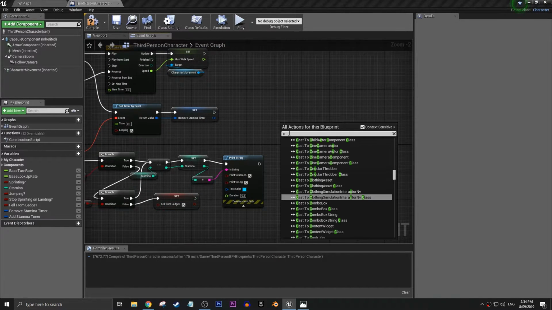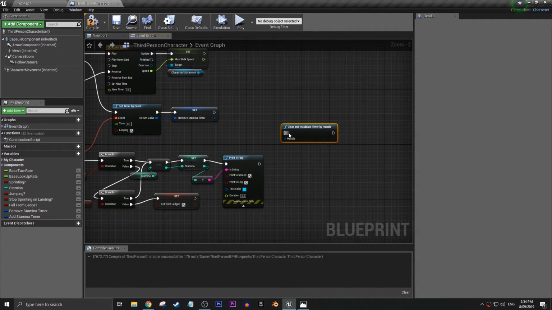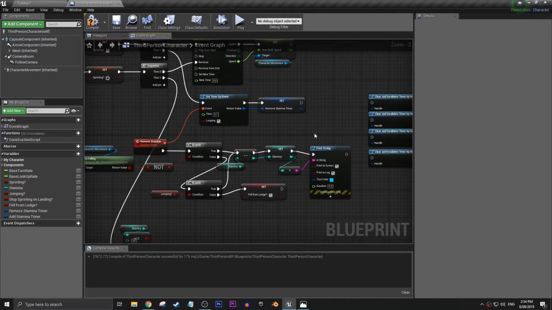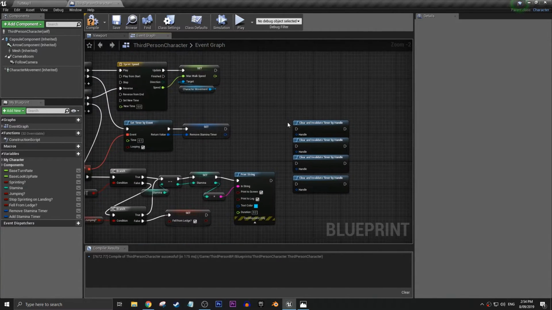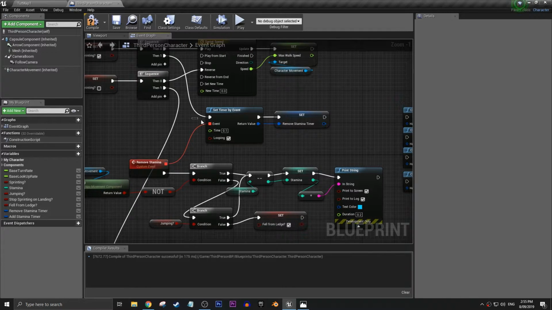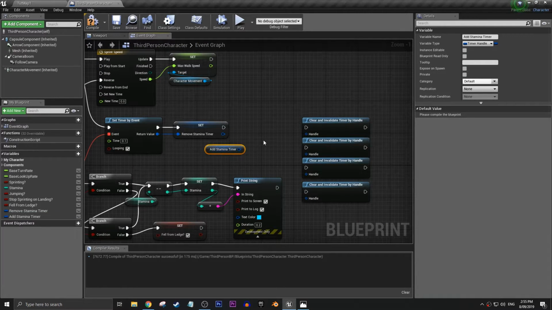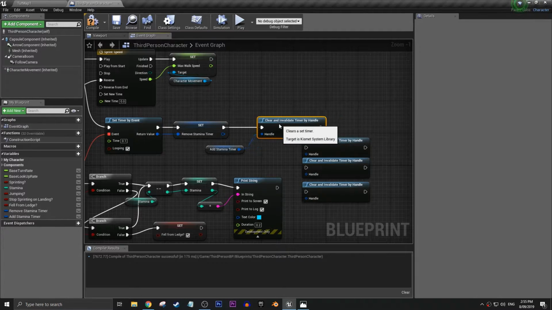We're going to need 4 of the clear and invalidate timer by handles. Cool, we got 4 of them. And we're going to be using 2 each, like 2 for the remove stamina and 2 on the add stamina. The first one is going to be after we've started our set timer by event for the remove stamina, we're going to make sure that our timer for our add stamina has been turned off.